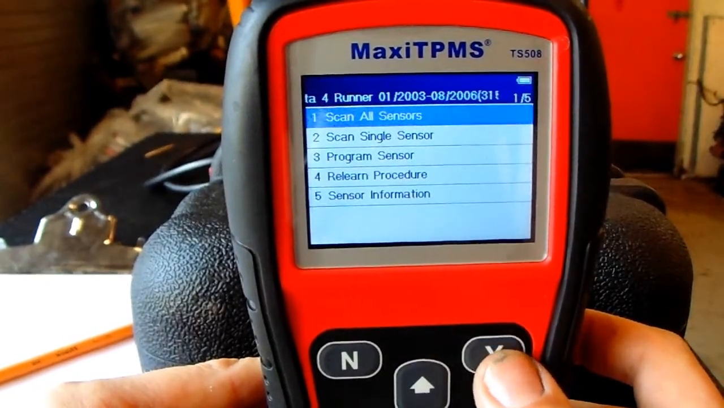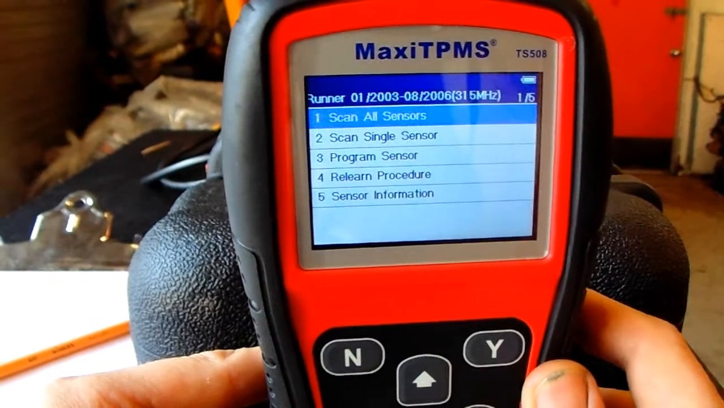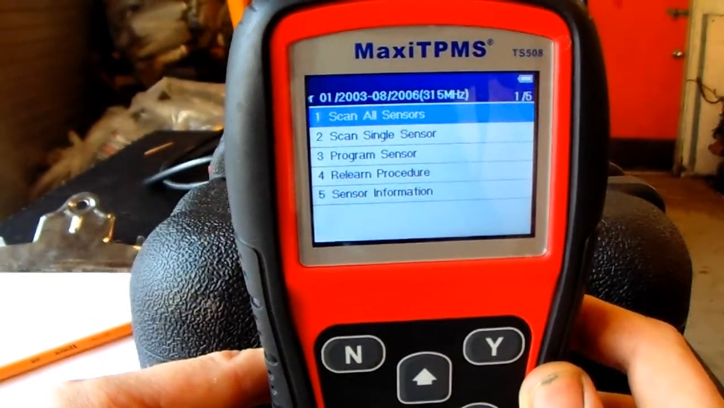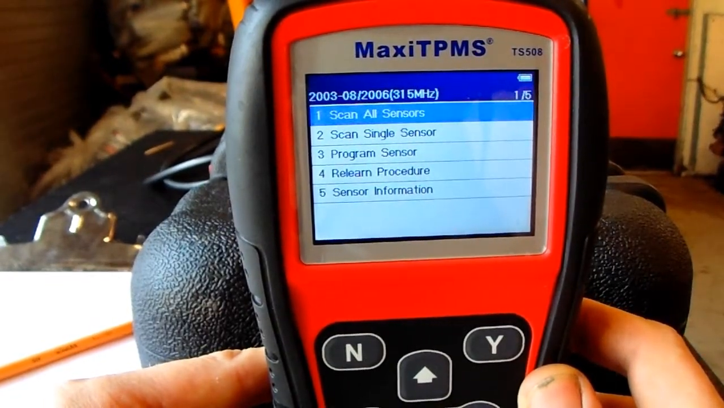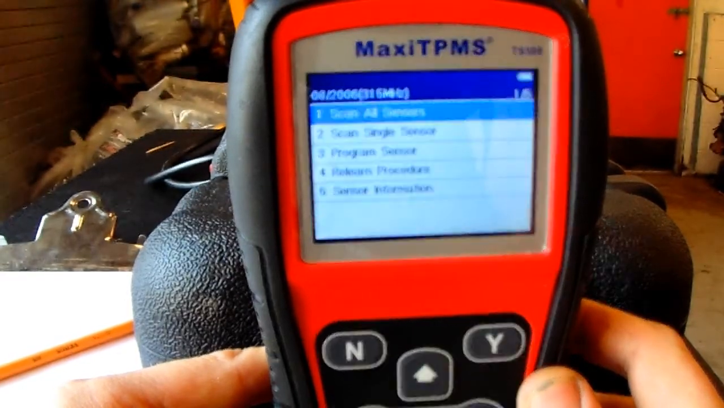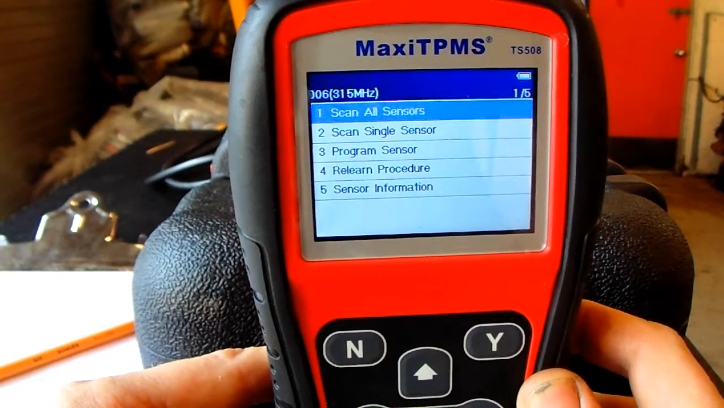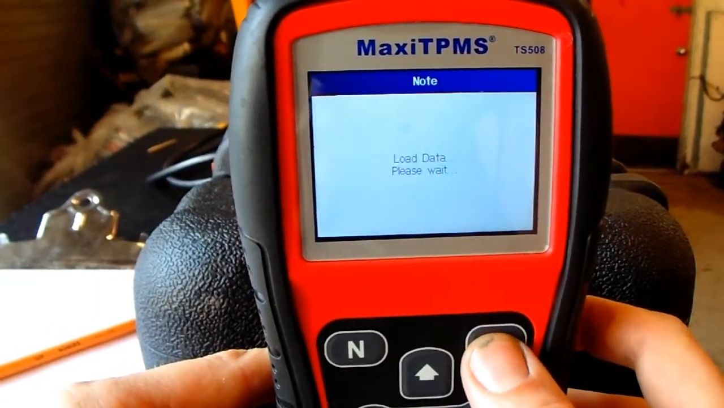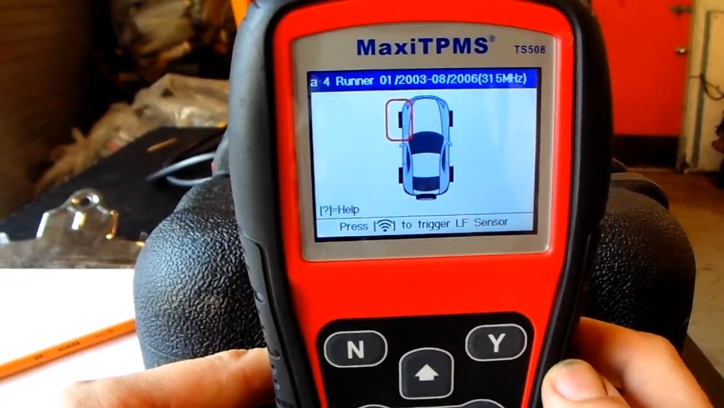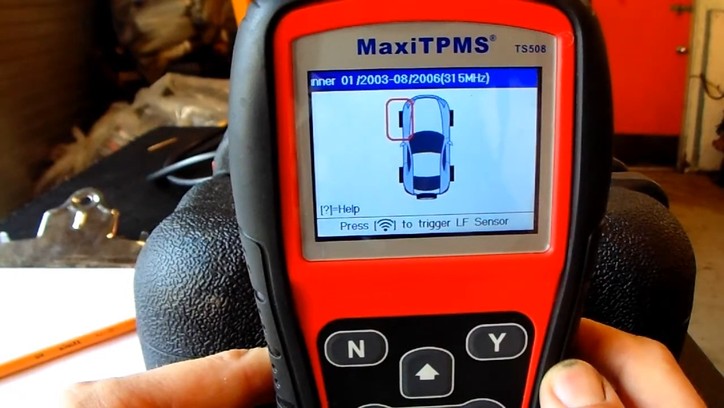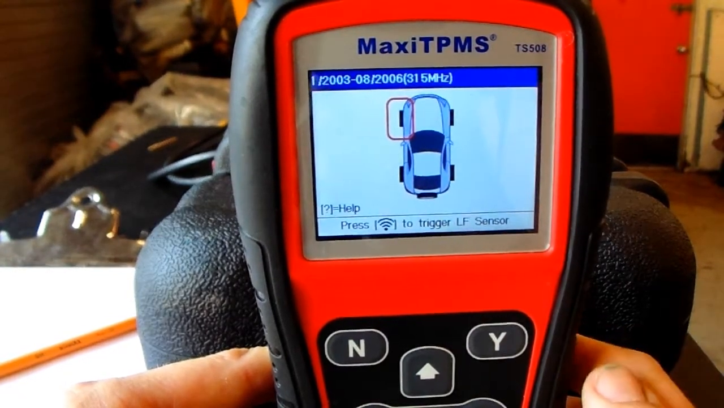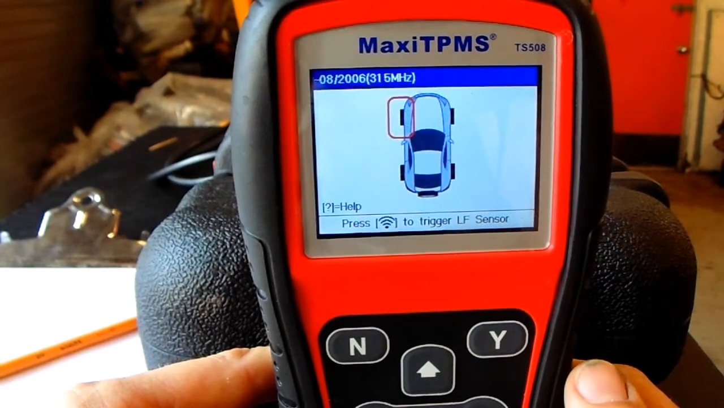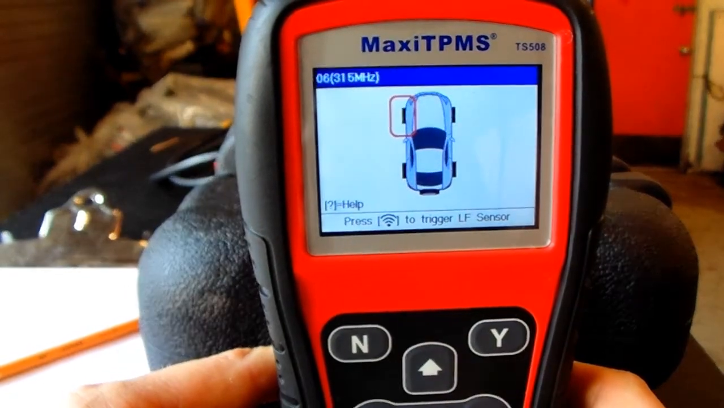So we now have options, which again are kind of hard to see on the screen, but our options are scan all sensors, scan single sensor, program, relearn, and sensor information. So I'm going to choose scan all sensors. It then brings us to this screen, which is going to prompt us to trigger the left front wheel speed sensor. So now we'll head over to the car and give that a try.